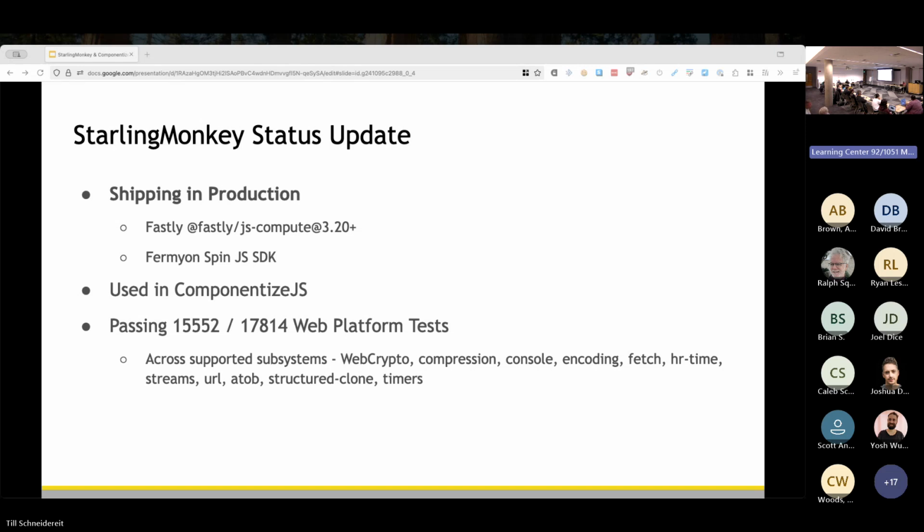And to give an idea of where the project is in terms of compatibility, we're actually running the full web platform test suite. As of today, it's 15,552 tests passing out of 17,000 that we run. We only run the tests across the subsystems that we support, so everything from web crypto, compression, console, encoding, fetch, streams, URL, structured clone, timers, those kinds of things. Compat remains a work in progress, but we are already tremendously far along.